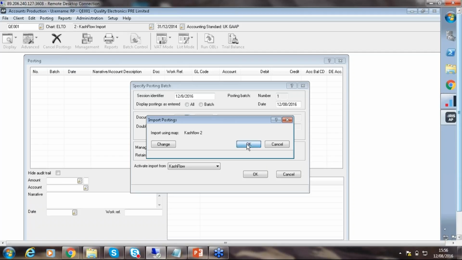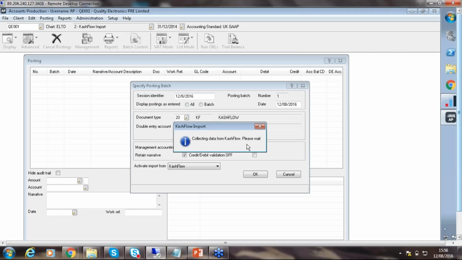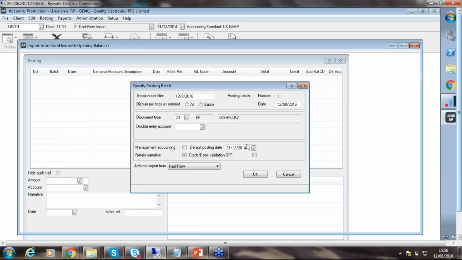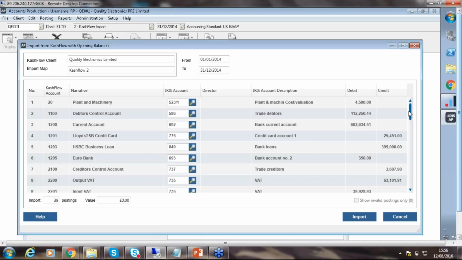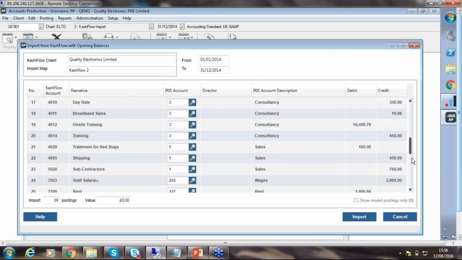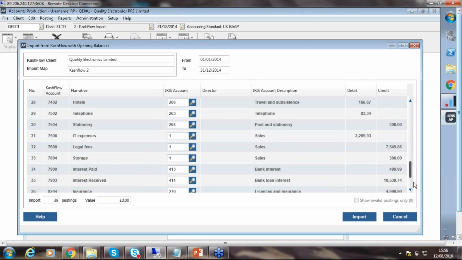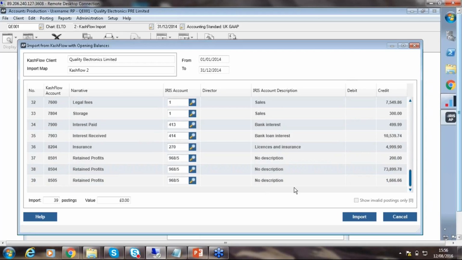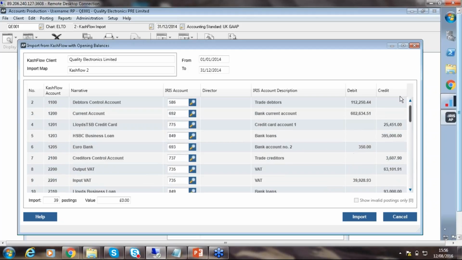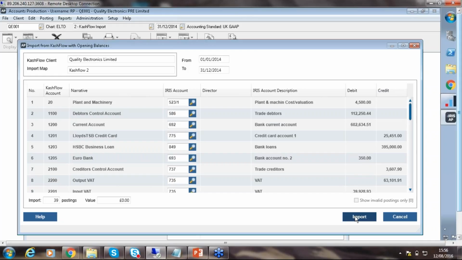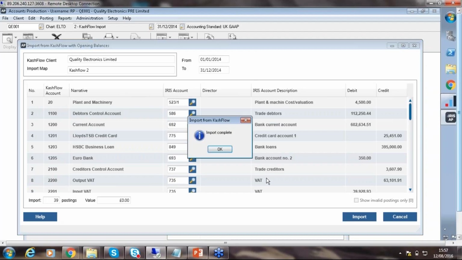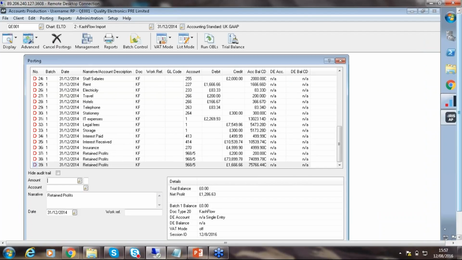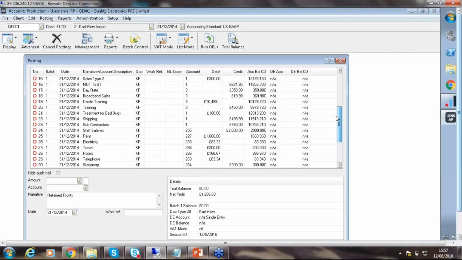Now we do have mapping files built into the software. And it's going to say just review everything and make sure that we're happy with all the information that's come through. This is where we have the option here to just change codes about. So any custom codes that have come in from KashFlow may not have a custom code within Accounts Production, but we're happy with that, and we can press Import. And all that information's come through into our system.